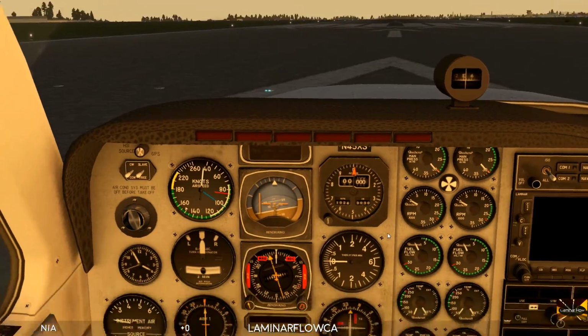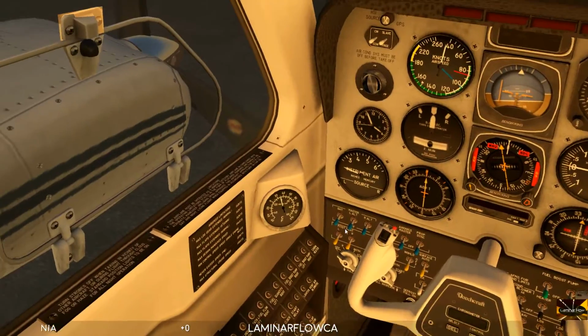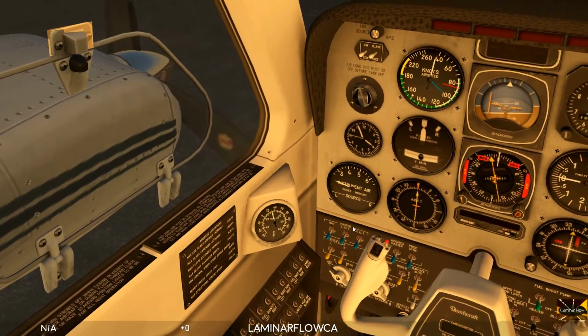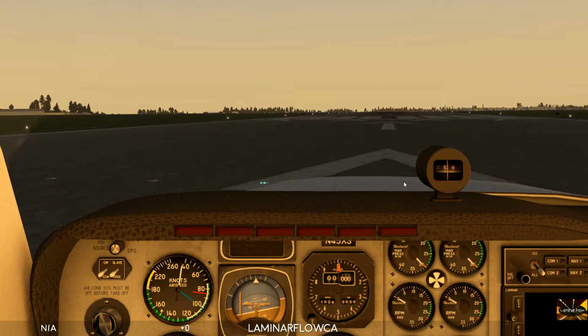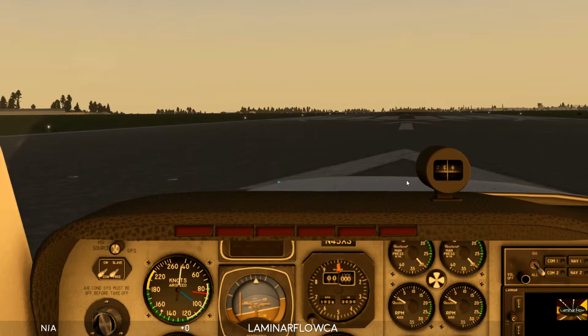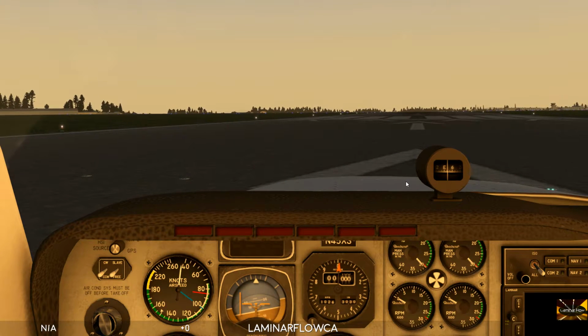Let's see if I can get this going. Actually, let's see if I can demonstrate this sliding. There we go, look at that. If I take the brake off, and we're sliding. So that's really bizarre. That must be either some real crosswind or that's just a slight quirk of one of the X-Plane 11 beta issues.